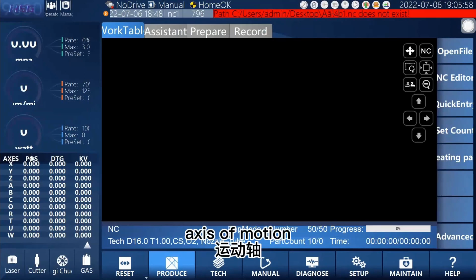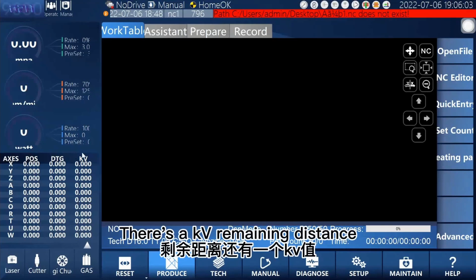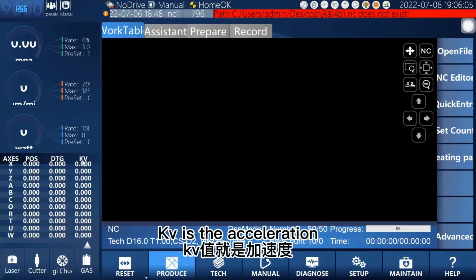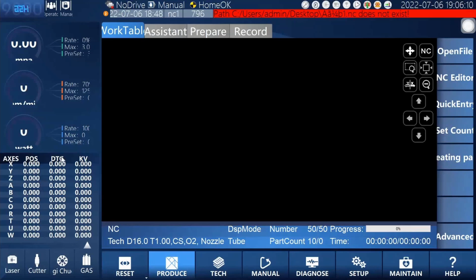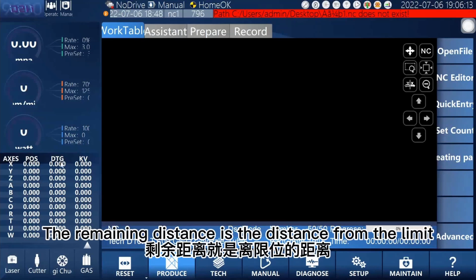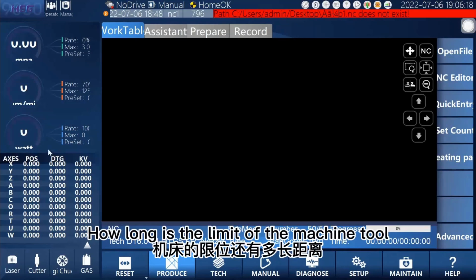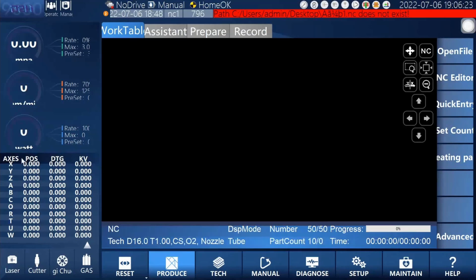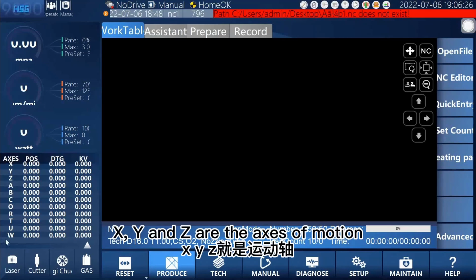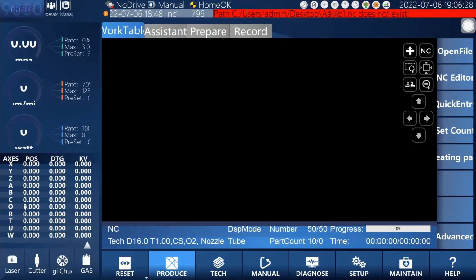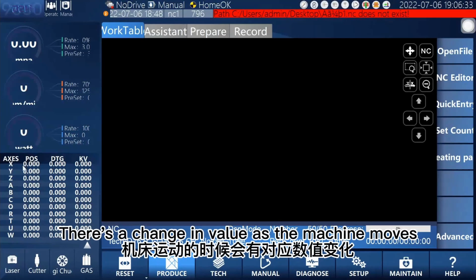The button has 4 columns. Axis of motion. Mechanical coordinates, KV, remaining distance. KV is acceleration. Remaining distance is the distance from the limit, meaning how long the limit of the machine tool is. X, Y, and Z are the axes of motion. There's a change of value as the machine moves.